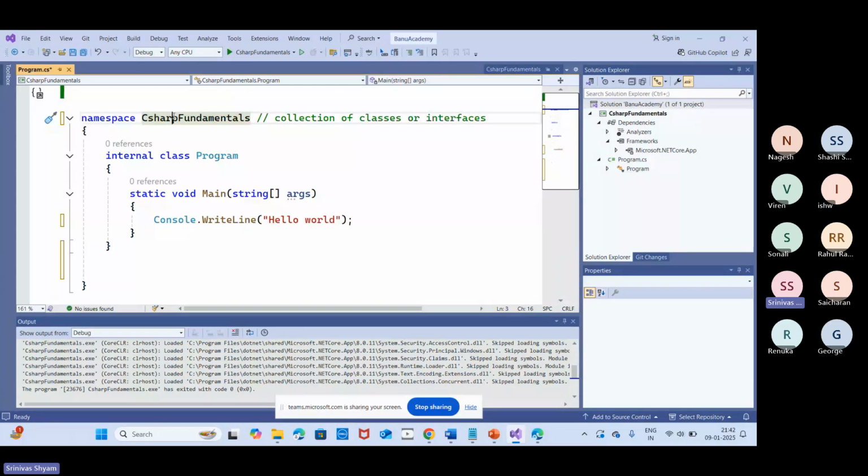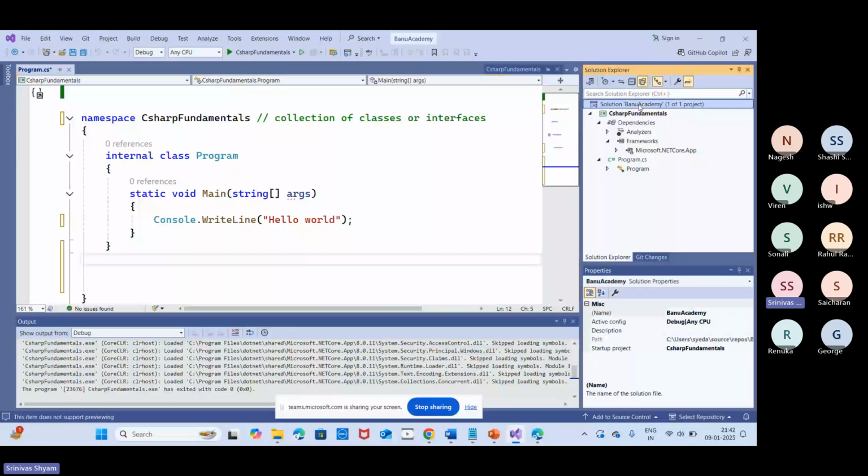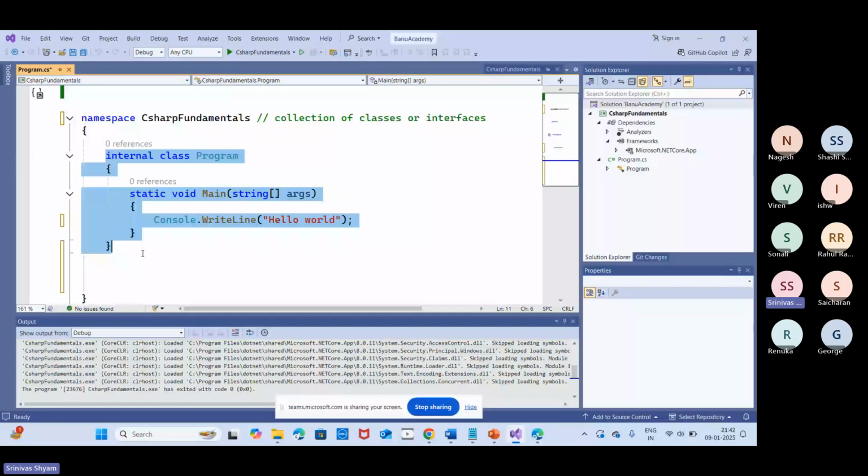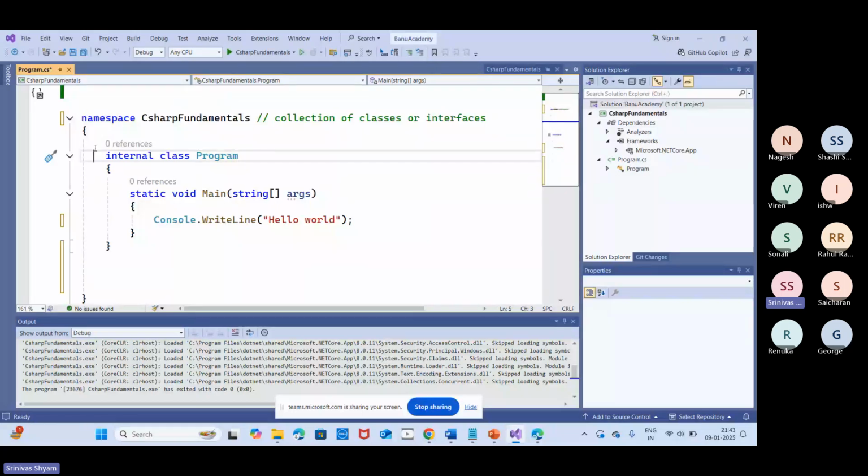For example, it is in the same file right now. If I want to add another project here, and in that project I want to use this particular class, then I have to include this particular namespace there. Only then will this class be accessible. So what I'm trying to say is, when we create a namespace, we can write multiple classes in it. These classes are organized into one container that is called a namespace.